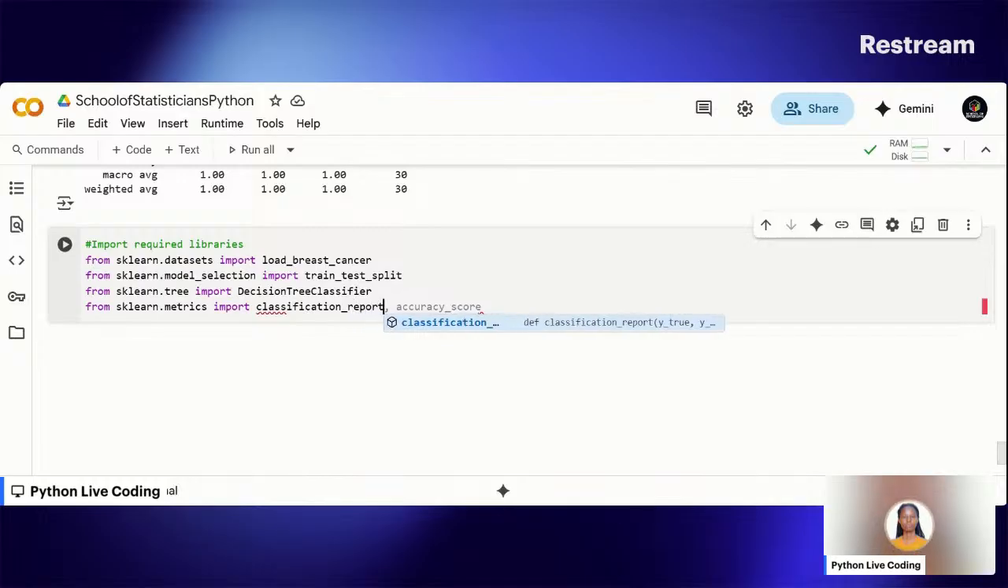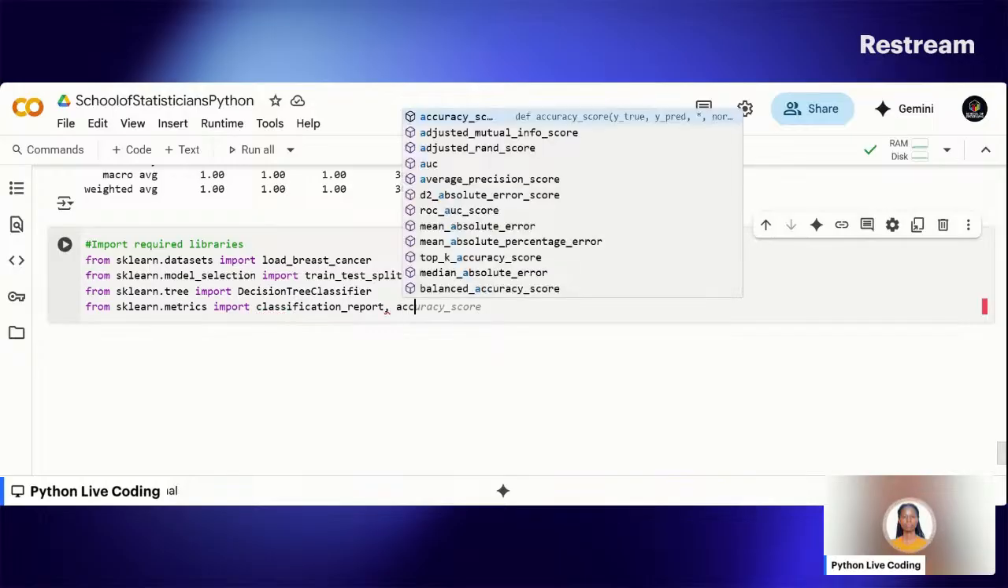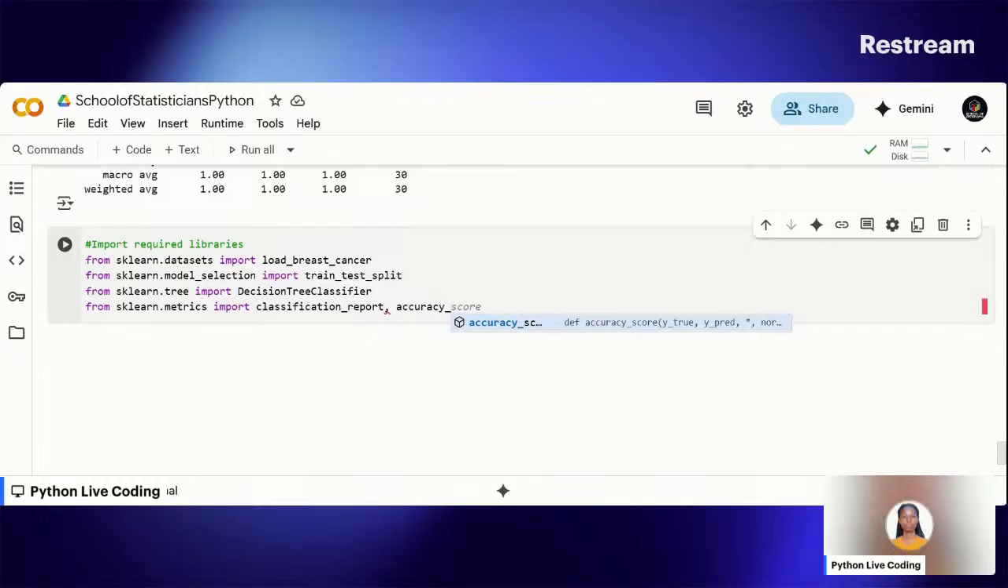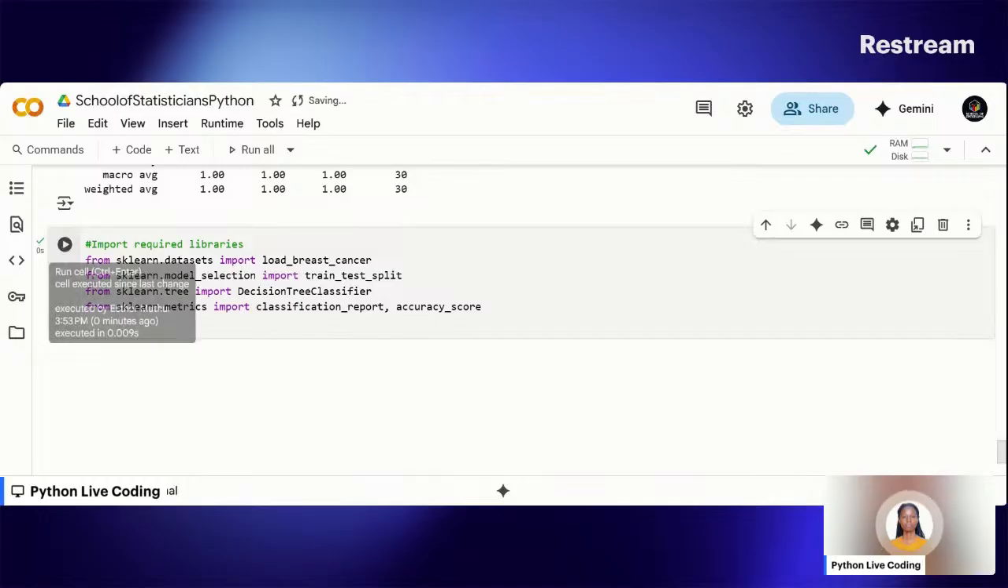So we are having accuracy score. And so these are the libraries that we are going to utilize during this breast cancer data set.